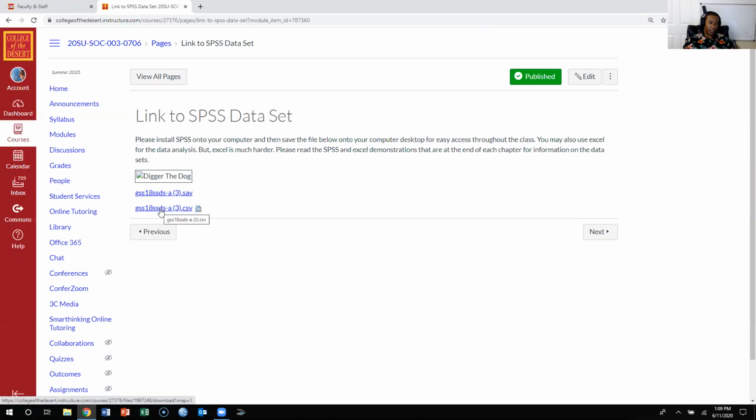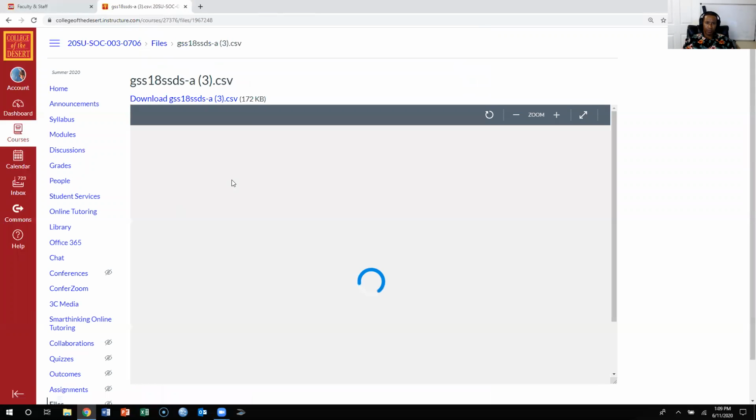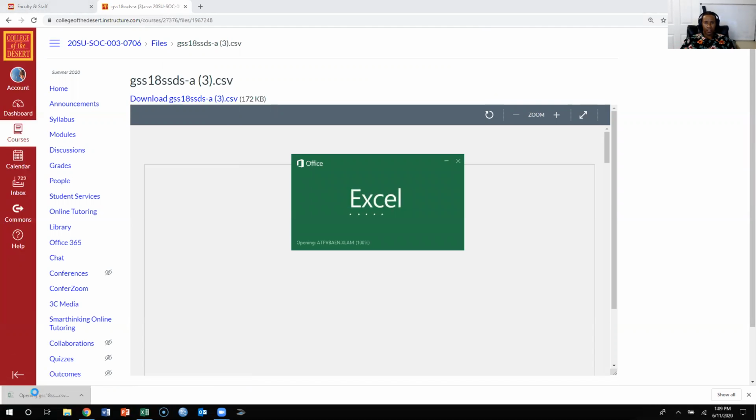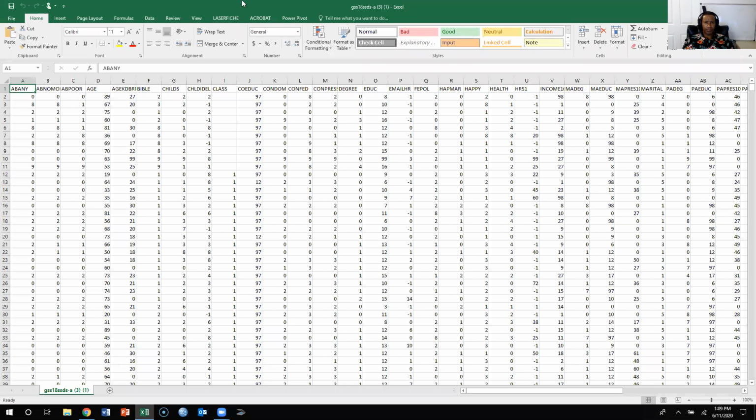So what you're going to do is click here if you're using Excel. It'll take you to this screen, and then just click on this, and then it'll come down here. Click this, and it'll open up Excel. And now you have all the variables that you would have in SPSS in Excel as well.